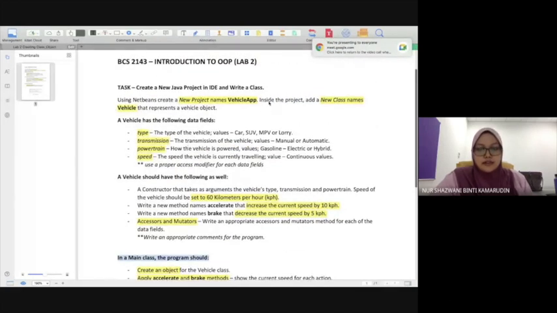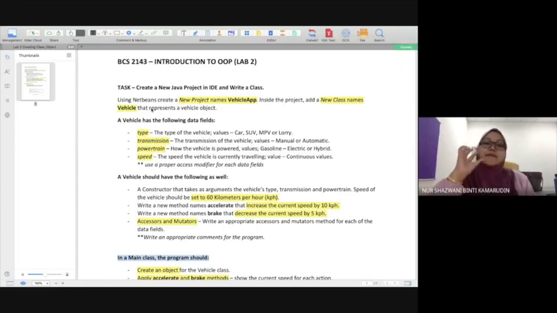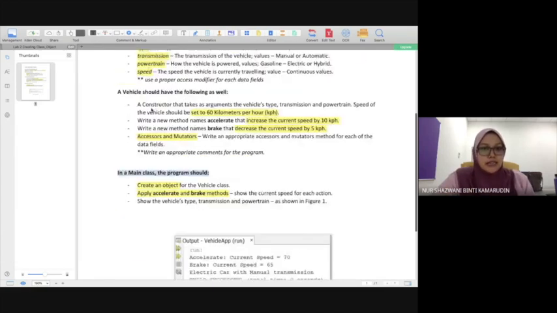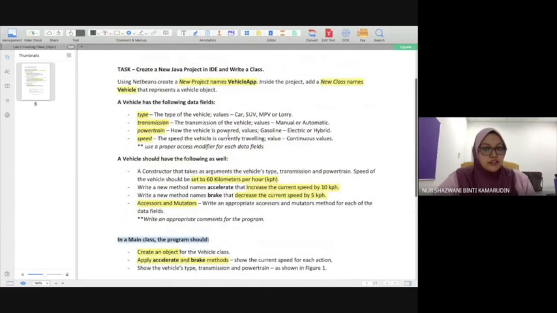All right, so this is what is going to be included in the main class. As stated in the question, inside the project, add a new class named vehicle. In this vehicle class, you will include all the information. You will add your setter and getter, as we learned in the lecture, in this class. The information about the object, which here is the car, will be included in this vehicle class. This is the main class and this is the vehicle class. So you will have two Java programs.